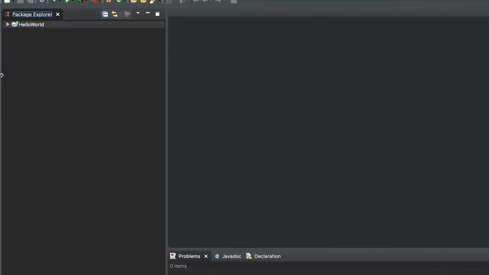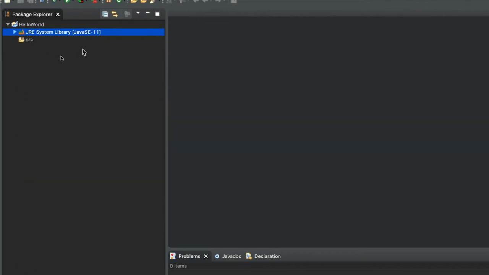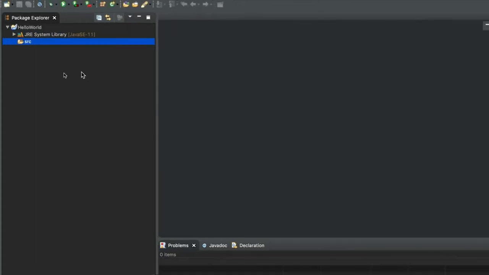Hopefully, you'll get a project generated now, and you can expand it and look into it. You will have included in the project a JRE system library, which should be version 11 here. That's just a load of basic Java stuff, a load of code that lets you build upon it to do things in Java, basically. And we've got this source folder, and the source folder is where our code actually goes.